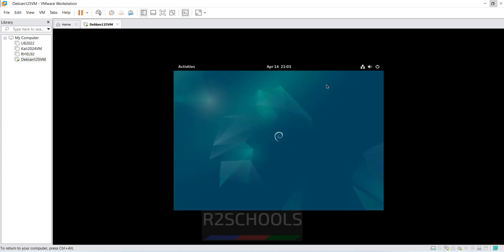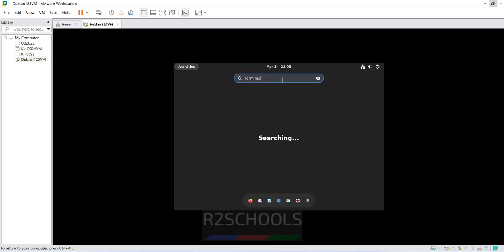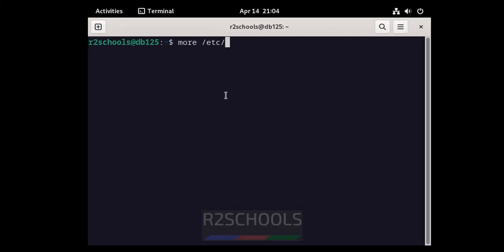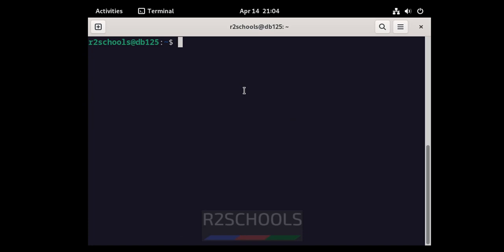See, we have successfully installed. Click on activities, then search for terminal. Click on terminal. Now verify the version. more /etc/os-release. See, we have installed Debian and its version is 12. Okay, Q to quit, Ctrl L to clear the screen.